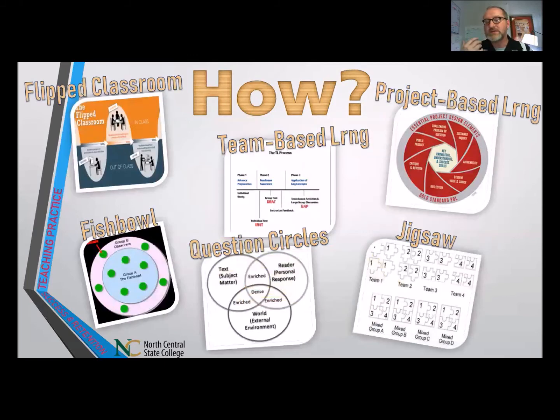How do it? Many different techniques. Some of them here, and each of these will be subjects of future pedagogy minutes, where we've got everything from flipped classrooms, where you're taking that live class time and focusing exclusively on doing or using. Same thing with a team-based learning approach, or even to some extent a project-based learning approach, or more discrete techniques such as a fishbowl activity or a jigsaw activity or question circles.